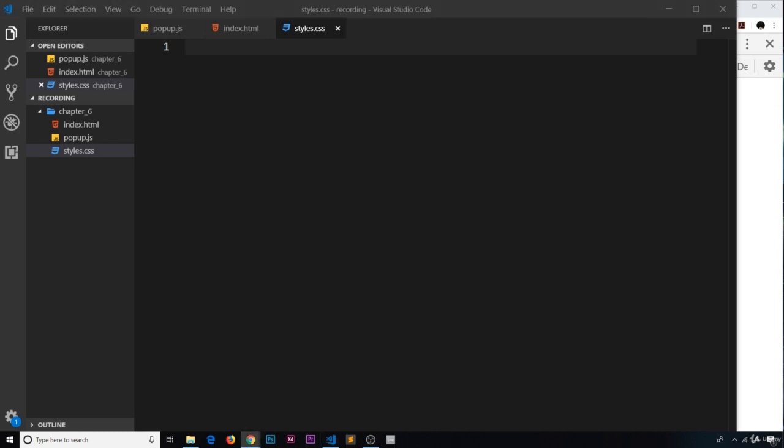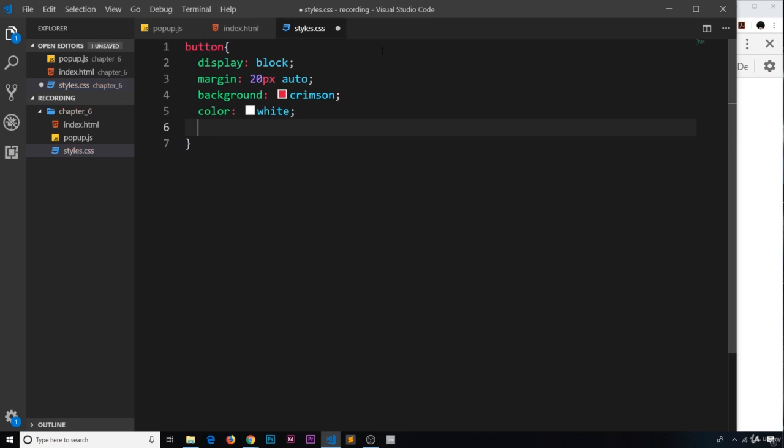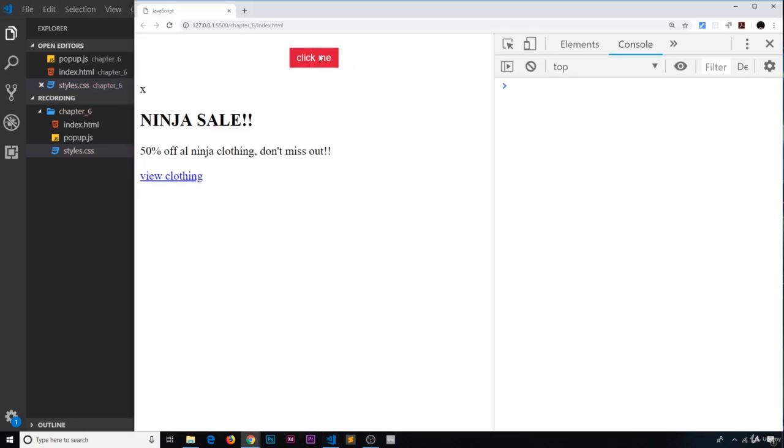So I'm going to go through this quite quickly because this isn't a CSS course, it's JavaScript, but I will still write them out. First of all, we need to get the button, and what I'm going to do is display that as block. Then I'm going to give this a margin of 20 pixels top and bottom, auto left and right. Then we'll say the background color of this button is going to be crimson, so that's like a red color. Then the color of the text is going to be white, and we'll give this a border of 0 to take away any default borders, and then also a padding of 6 pixels top and bottom, 10 pixels left and right. So let's preview that, looking a lot better.